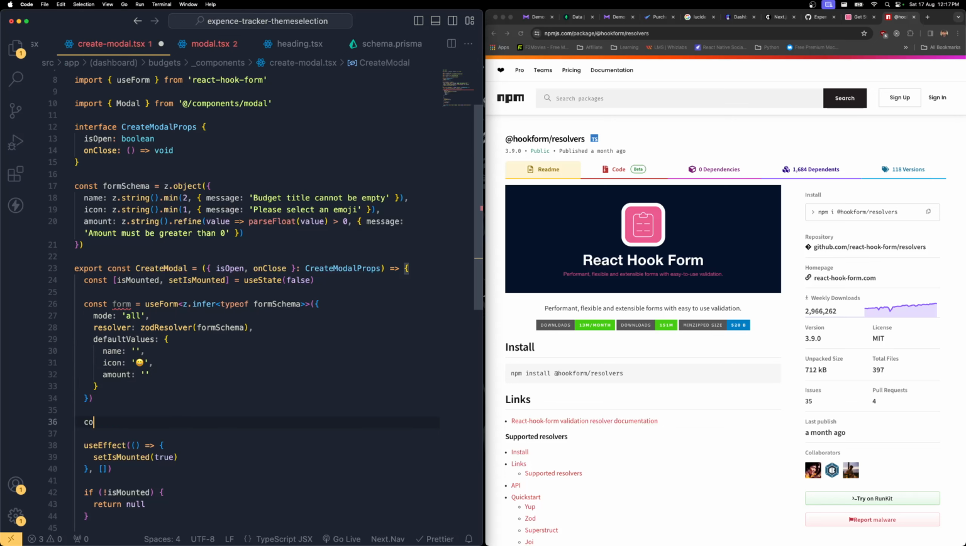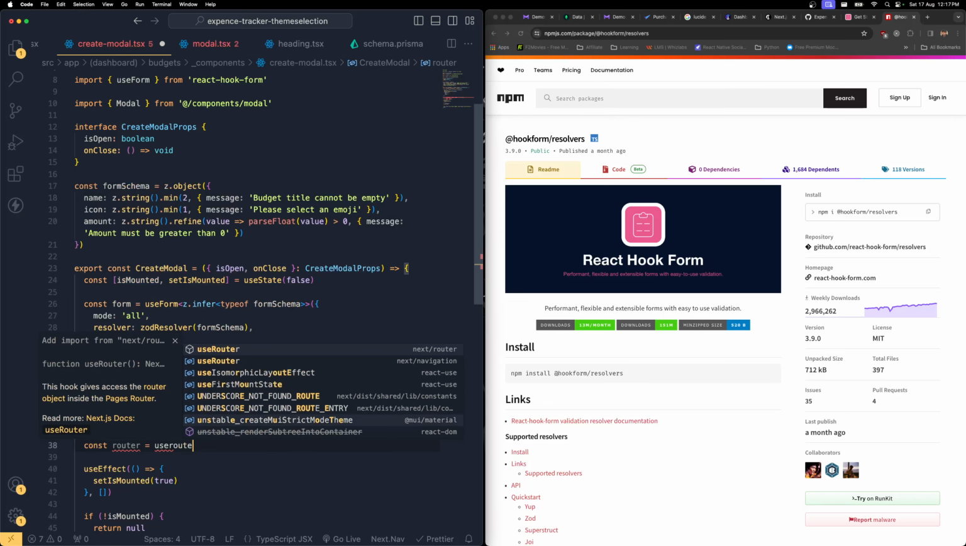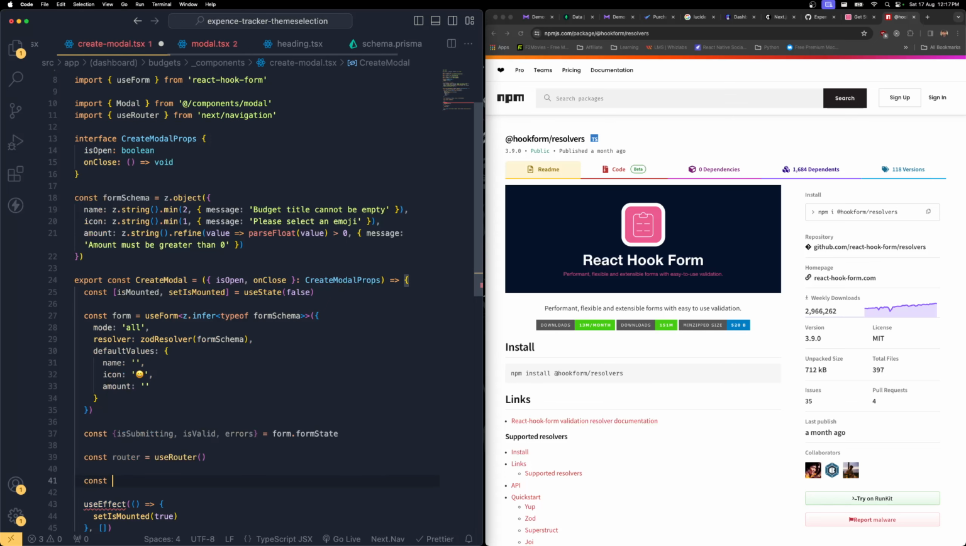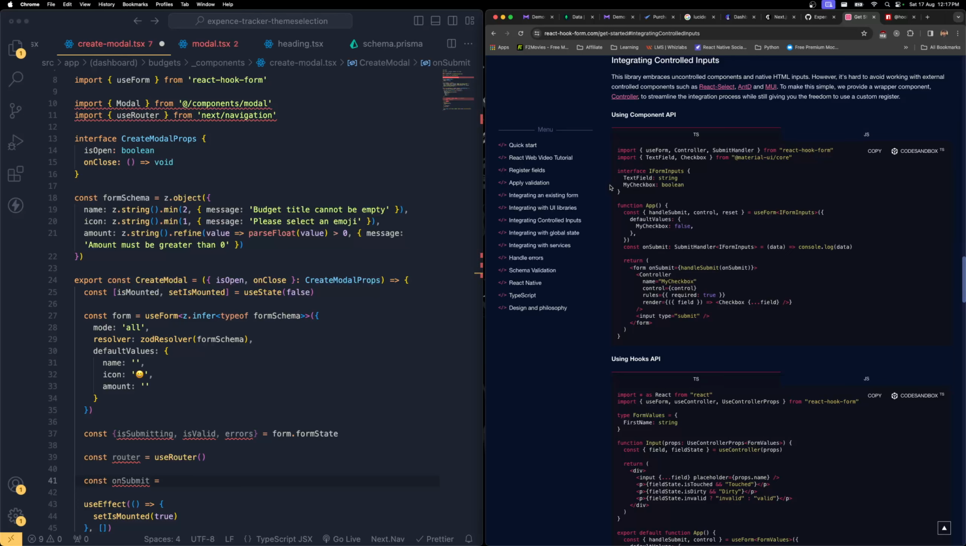Then what I need to do is get some state values from form.formState. I'm going to get whether the form is still submitting, whether the form is valid or not, or whether the form is having errors or not. So these are the state values that I need to access from the form state. Then I need to create one more option, const router equals useRouter, because if the form is submitted successfully, we need to navigate the user to that specific budget route. All right, then const onSubmit, because we need to create this handler function, which is handling the submit.